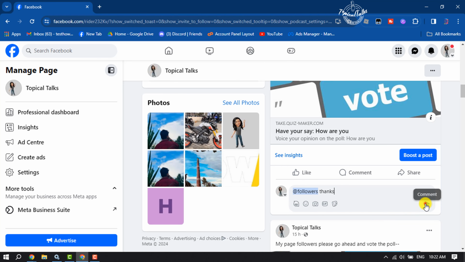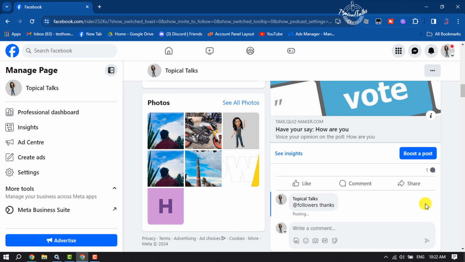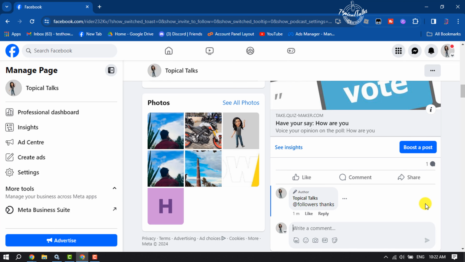So this is how we can mention or tag all followers on a Facebook page.